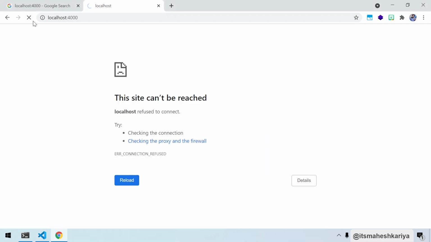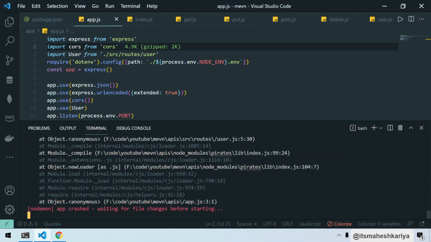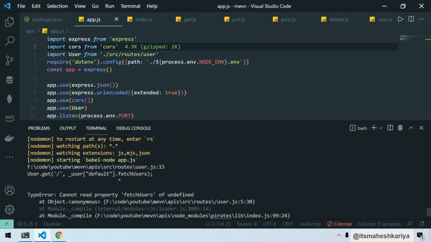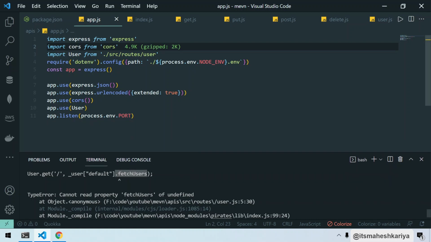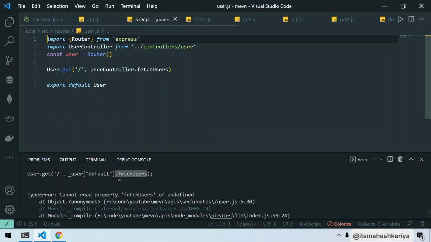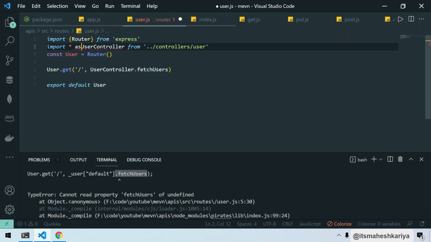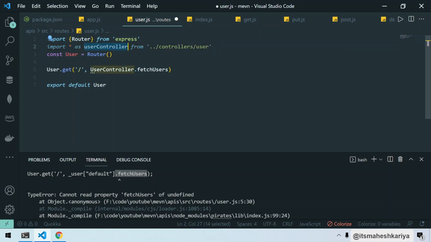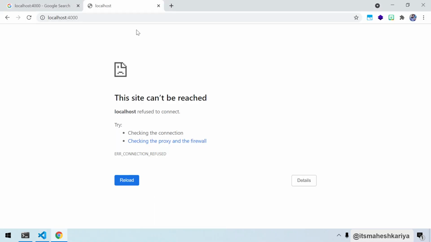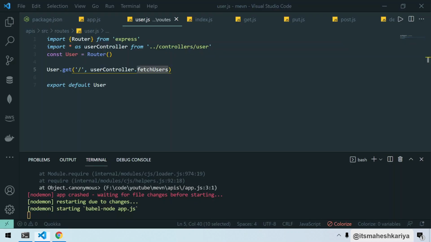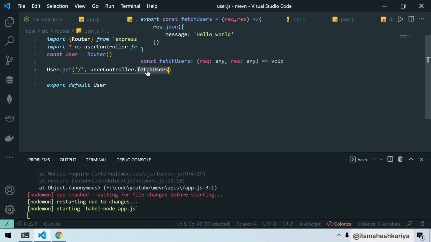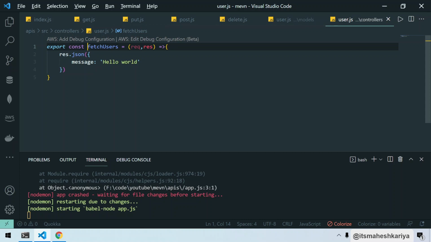So after that we will get something like this, fetch users. Okay, got it. So inside route, let's go to route. Inside route we'll fetch users, so we can say star as fetch users, user controller, which will be better, I guess, if we use it like this. Let's try this again. Okay, now this is working. So this is the first step that we have made.